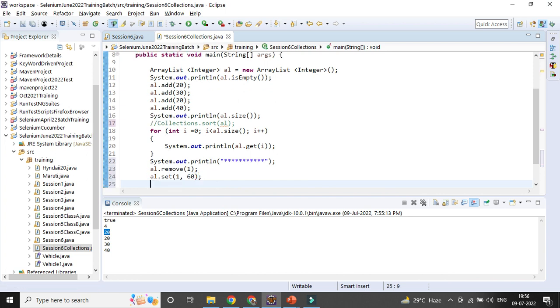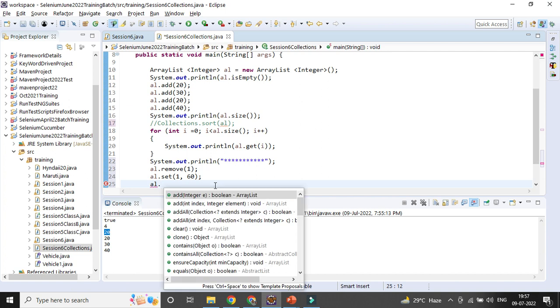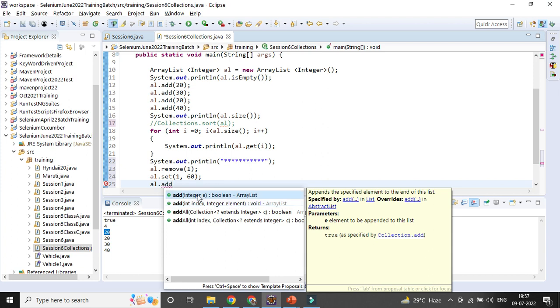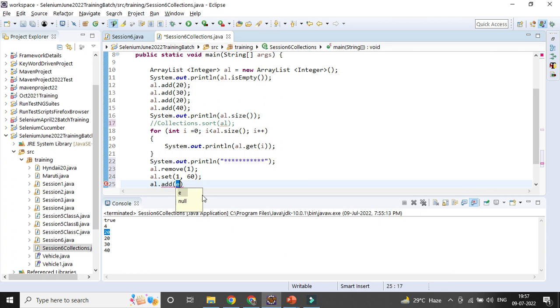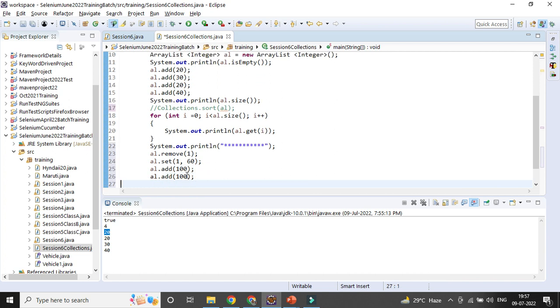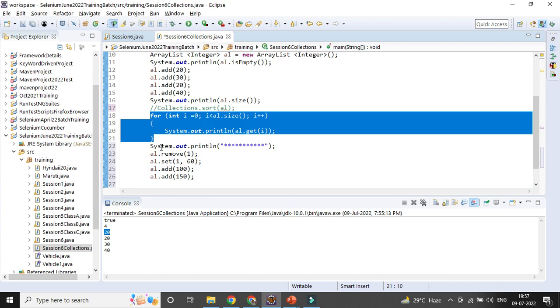The next time I want to add one more object, right? So al dot, how can I add it? It will be add. Here you can give the index as well, or if you directly add, it will be added at the end. So if I want to add, suppose, 100, it will be 100. Now it will be 4 elements again. If you want to add one more element, now it will be 5 elements, suppose 150, because initially 4 elements were there, one element I am removing, one I am updating, and two more I am adding, right?